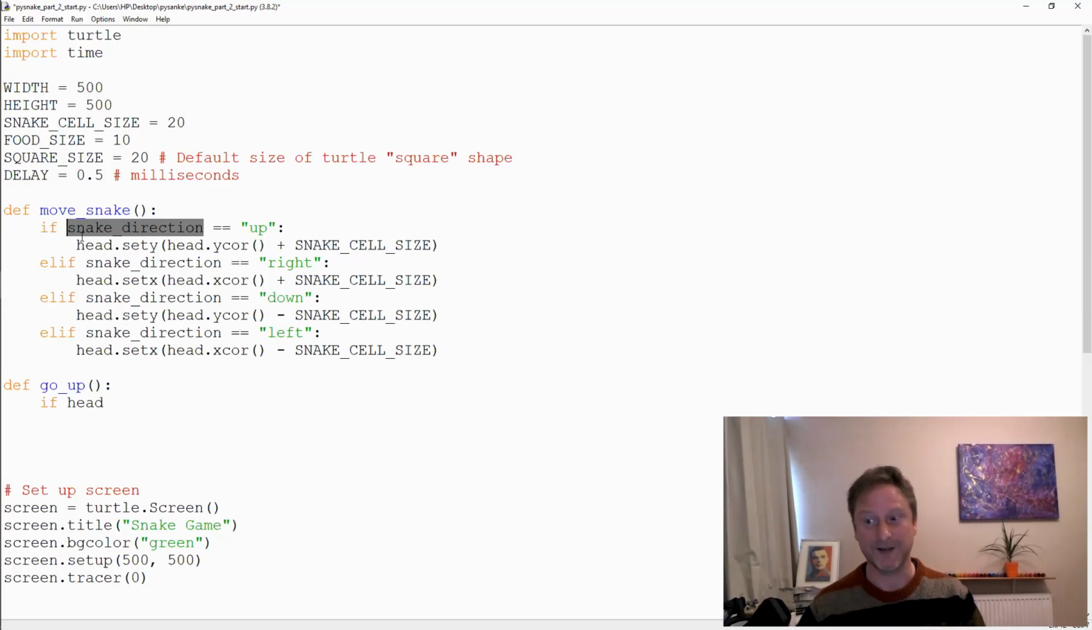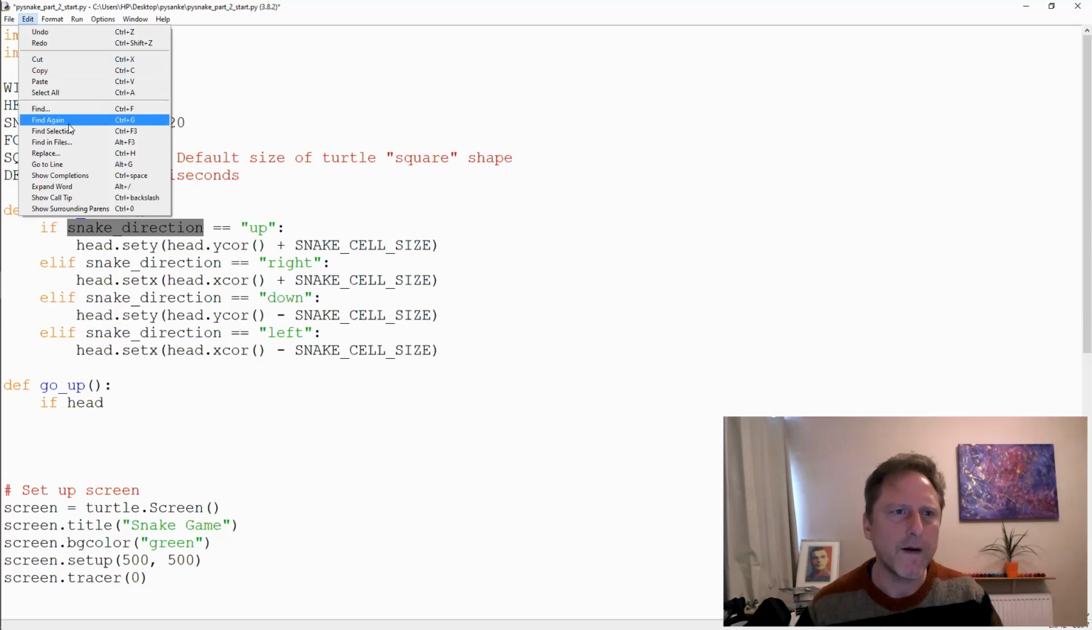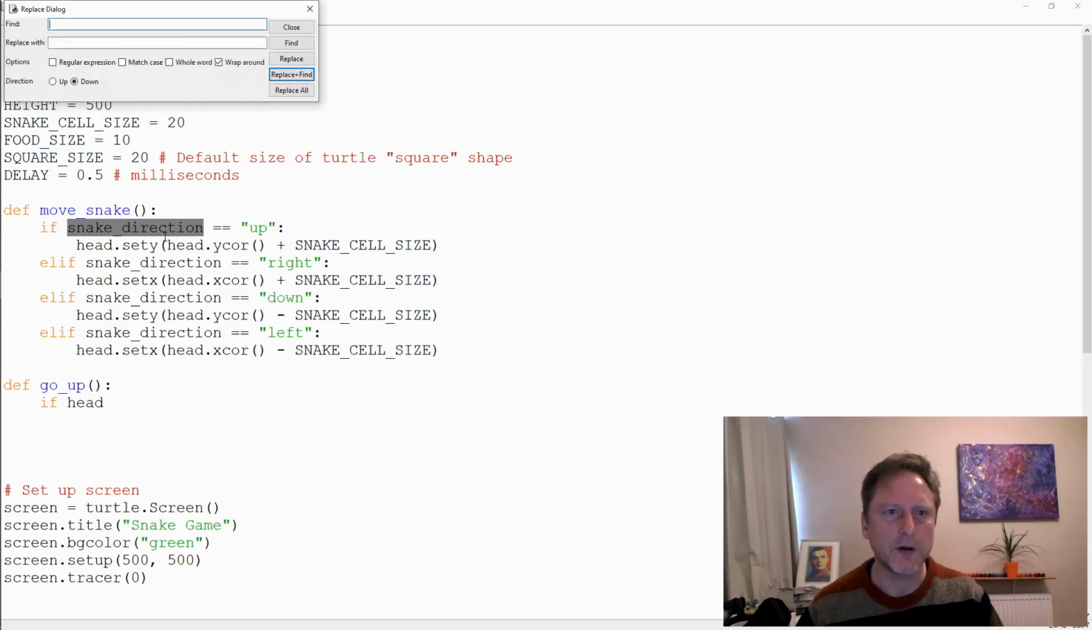I'm not sure if it's a recommended way to do things. Probably not, depending on who you listen to. But I'm actually going to change snake direction throughout all of my code. Okay, so this is quite a common operation. It's really worth knowing how to do this, which is to do find and replace in the entire program. Now, like I say, I'm not that familiar with IDLE, but I'm sure we can find it somewhere. If we go to edit and we do find, yeah, replace.